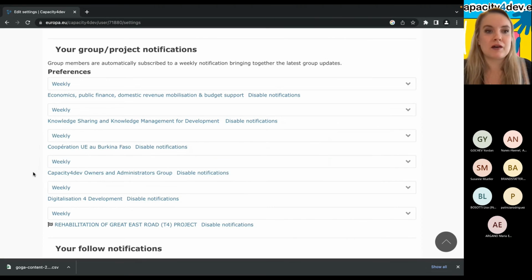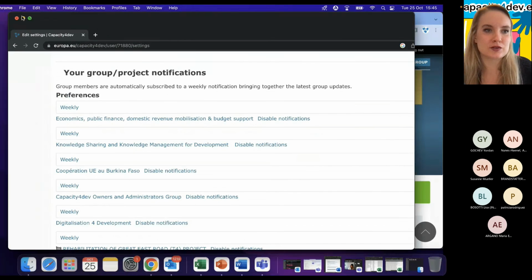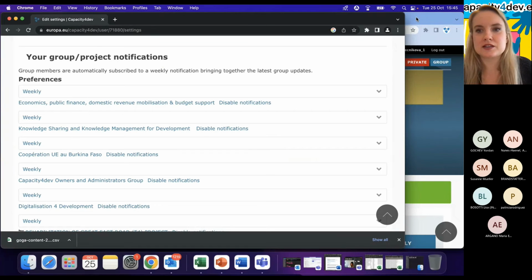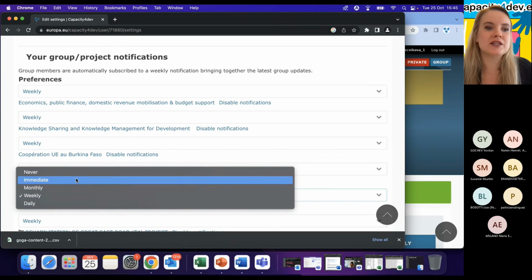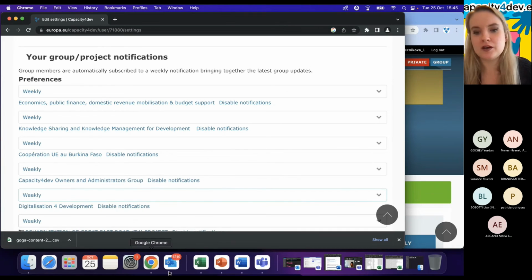Why I'm mentioning this is that, as a successful community manager, I think it's necessary to notify your users about the possibility that they can change this kind of setting. You can even tell them why they should change to monthly, immediate or daily, depending again on your objective and what you want to achieve as a success.